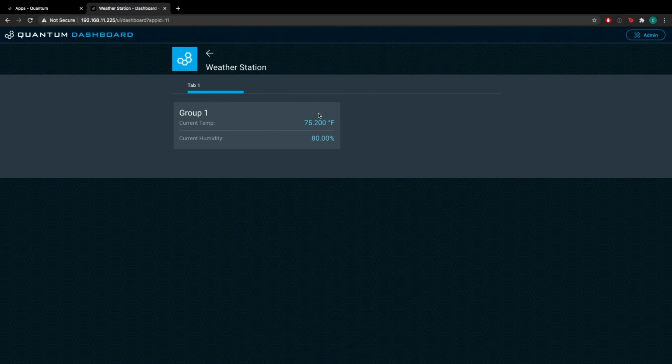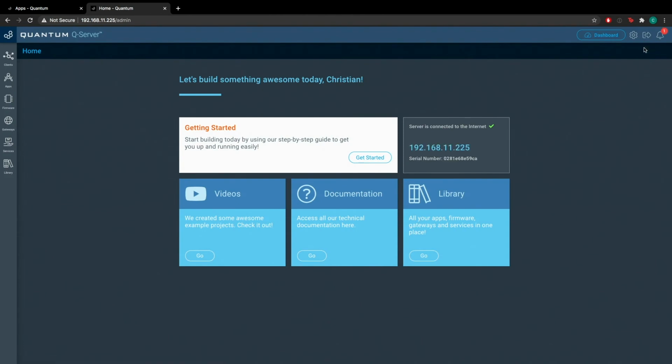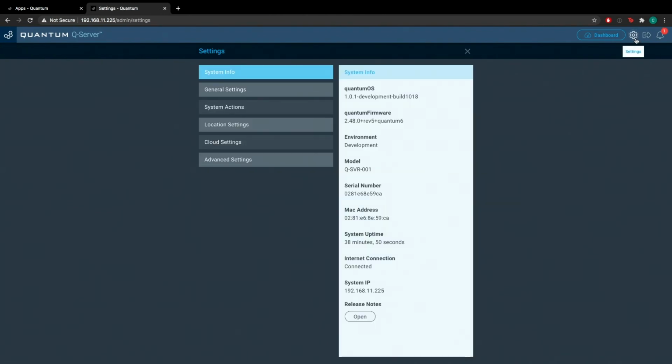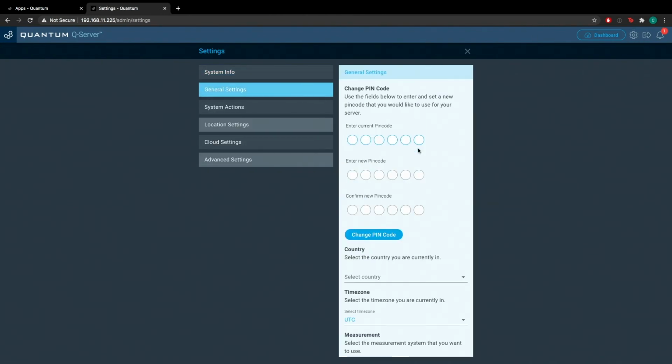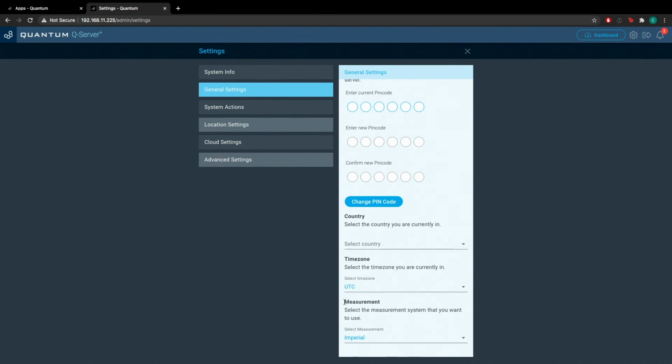Now, if you want this to read in metric units, you can go back and click on this admin button to return to the homepage. You can go into your settings, general settings, scroll down, and then you can see we have our measurement units here. It's currently set to Imperial, but if we click on this drop-down menu, we can switch it to the metric measurement.